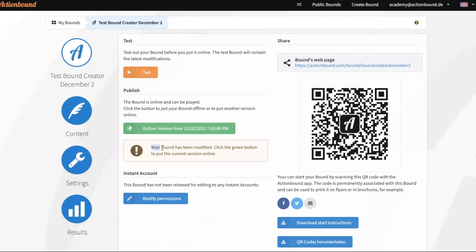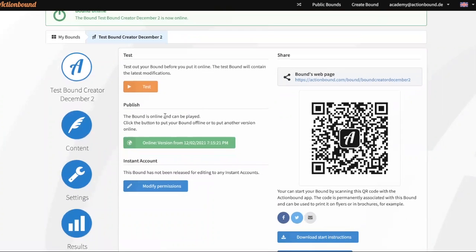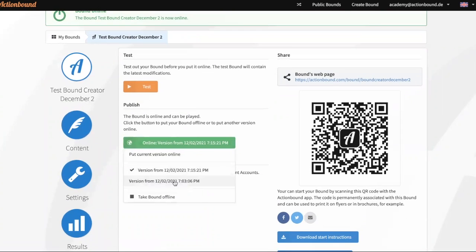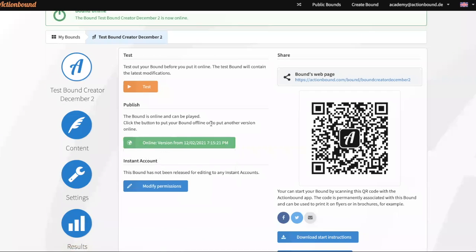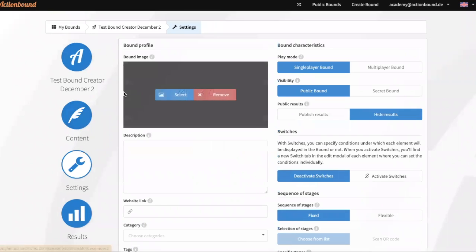And we see this information here. Our bound has been modified. So if we want to, we have to upload this new version of the bound. And within seconds, it's done. And you can always step down from this version to the older one if you made a mistake or just updated the version for a very specific event, then you can double down on that. All right, what settings do we have left?